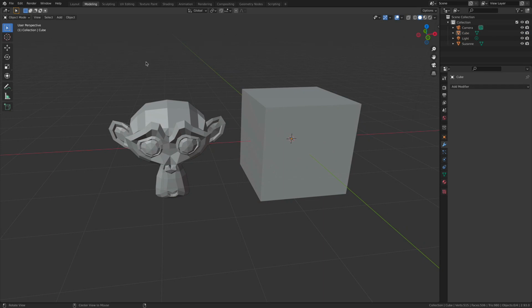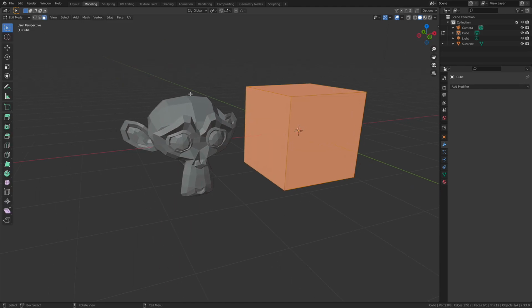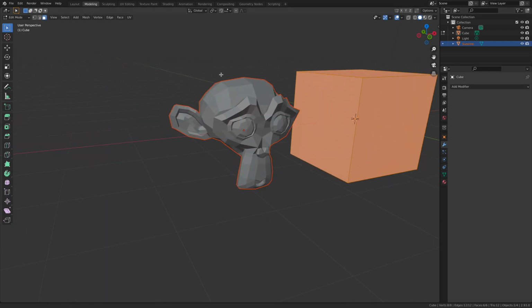Okay, so selecting objects is one thing, but going in and selecting components, something entirely different. Let's travel over into our edit mode and start looking at, I'm going to go into Suzanne here.